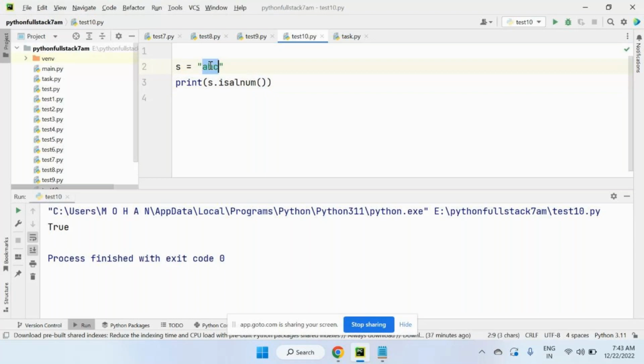Only numbers I'm using. Is it true or not? Yes, it's true. Now numbers and alphabets I'm using. Yes, it's true also. But it returns false whenever we give some spaces. When we give some special characters, then it returns false like this one.